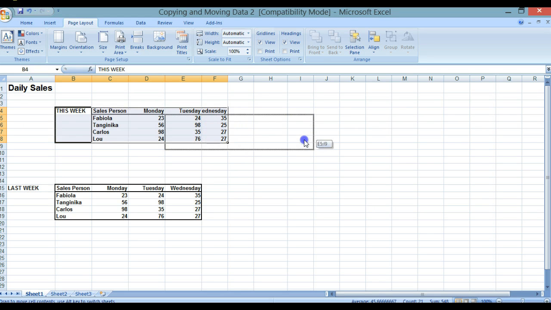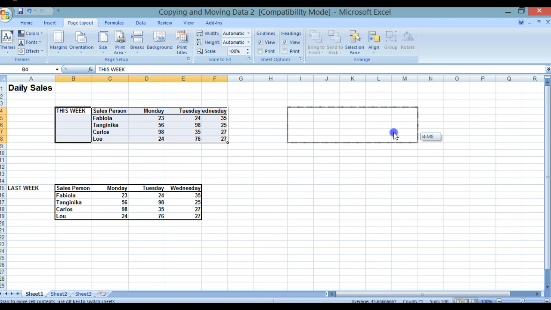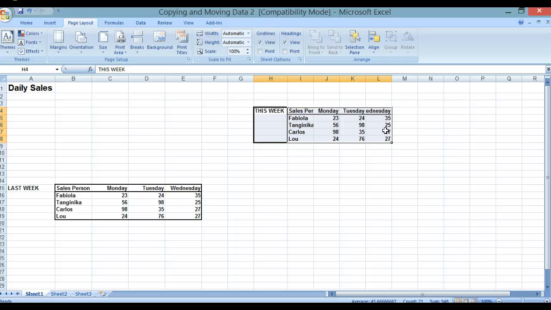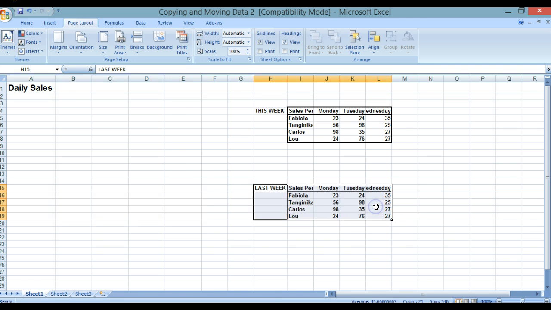So we'll just do that again. As you can see, I can move my selected area to anywhere that I fancy. I'm just going to move it to H4, and you'll see that I've moved the whole of that selection from the left side to the right side. I can do the same thing with this one. So I go to A15 and click on E19. I've got my crosshair here, and again I can maneuver it across.